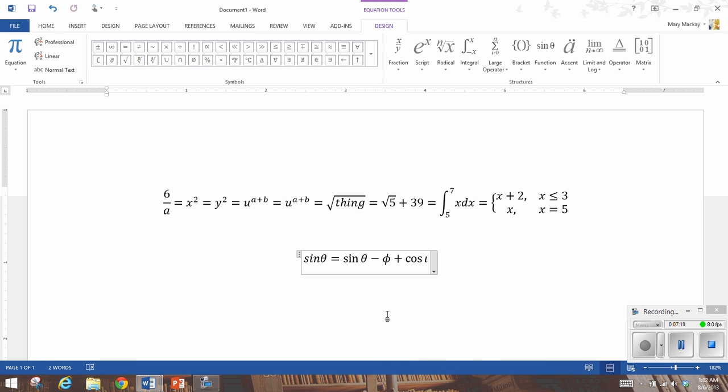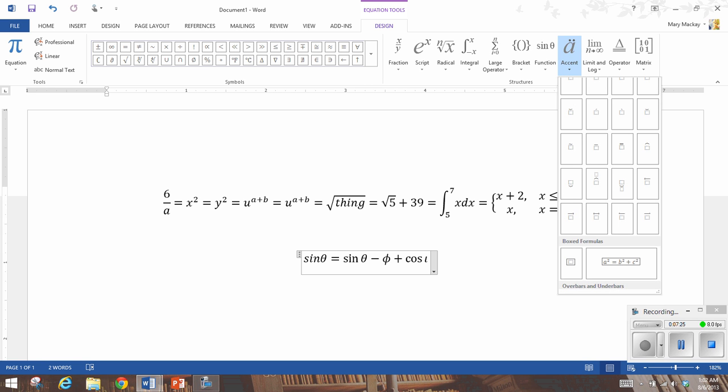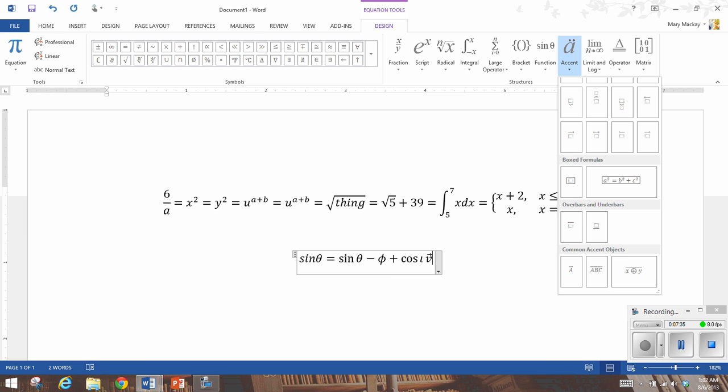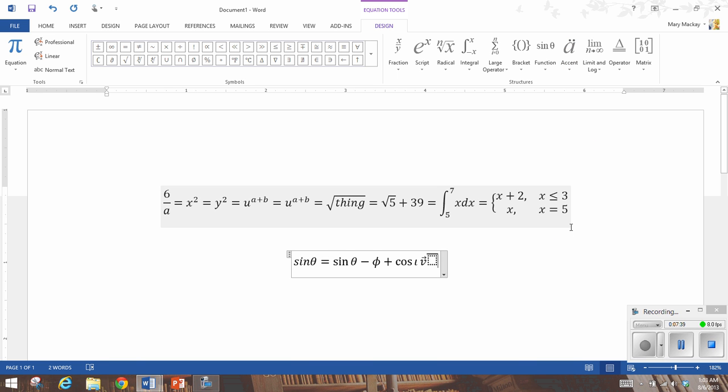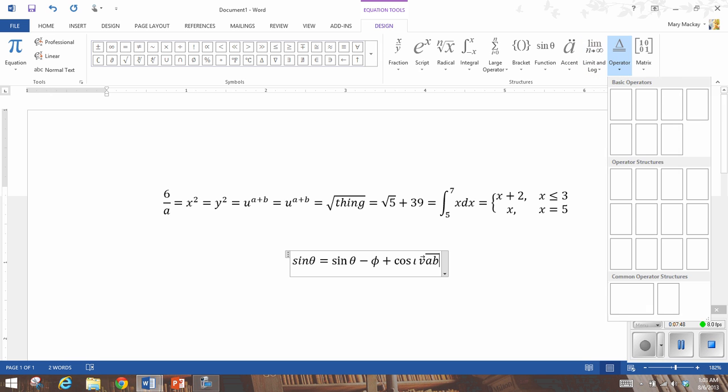Okay, so I'll just kind of show some of these other things. If you need to do like a ray or a vector, you would use that symbol. So it'd be like vector V or whatever. And then segment would be this one right here. We could have segment AB, whatever you're doing. Here's where you've got limits, max, min, logs, that kind of stuff.